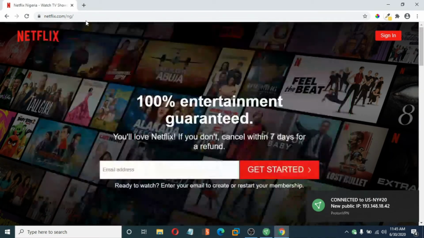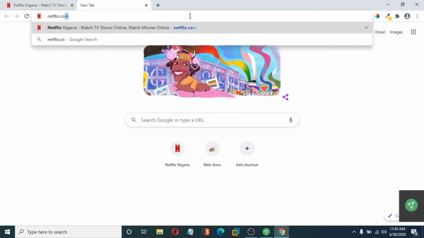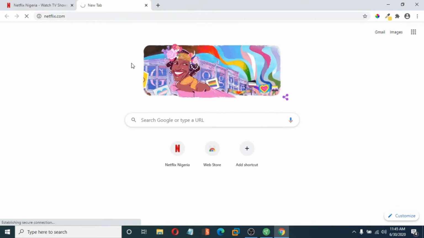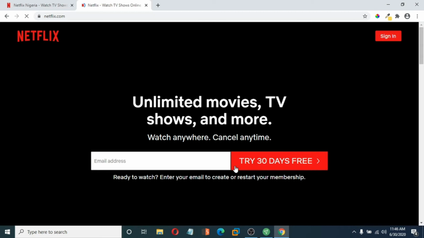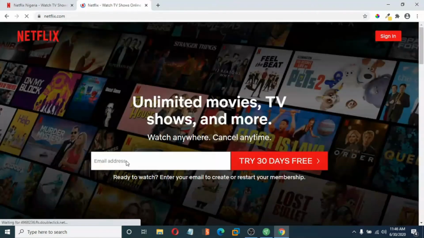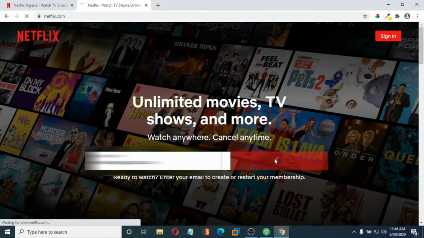I'm going to minimize this and open another tab. I'm going to say netflix.com again, and now Netflix will detect that I'm in the USA. As you can see now, Netflix is offering me a 30 days free trial. Put your email address. So I'm going to put my email address here, and I'm going to click on try 30 days free.